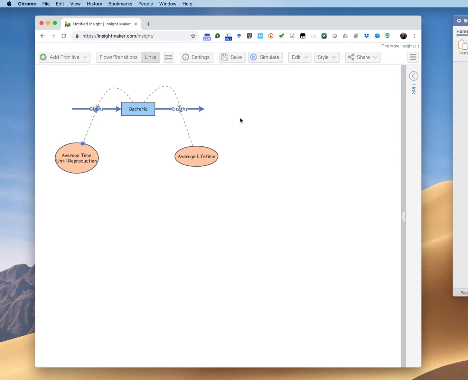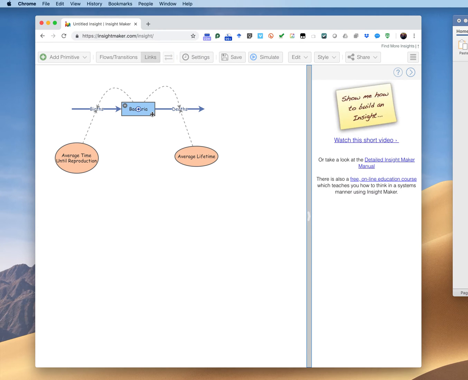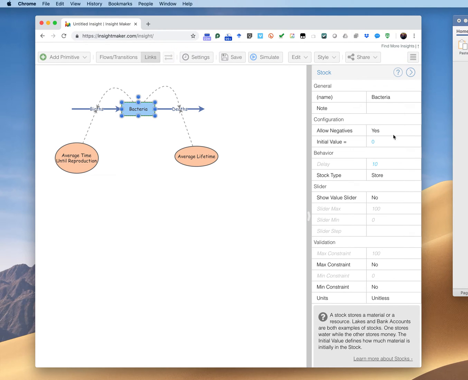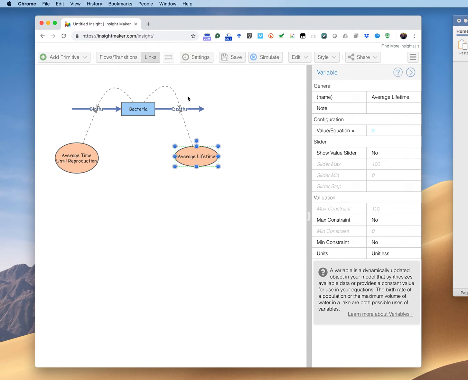So there's a bunch of different ways I can do that. Notice there's this panel out here. It might still be open for you. You can use this thing to toggle the panel on and off. If I click on any element, I then get all sorts of interesting info about that element just by going into this panel here. And so like if I click on this parameter, it says value slash equation equals zero. Well, I can change this. I can say, well, my average time until reproduction, I'm gonna make it 0.75.